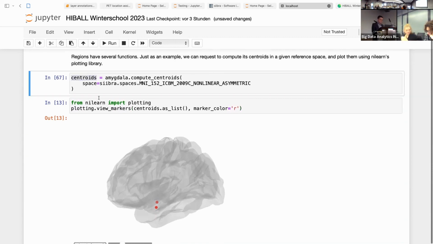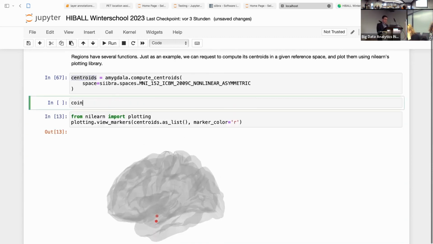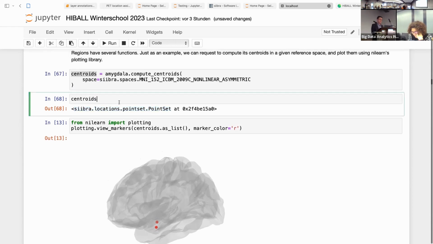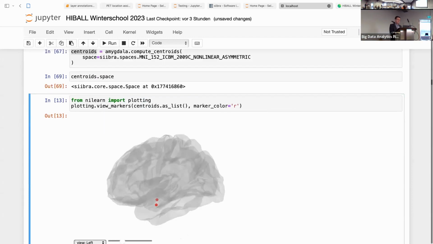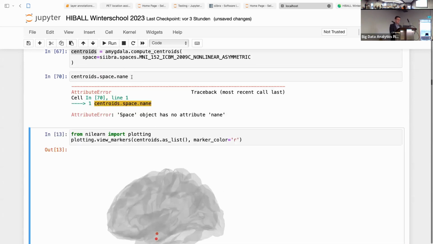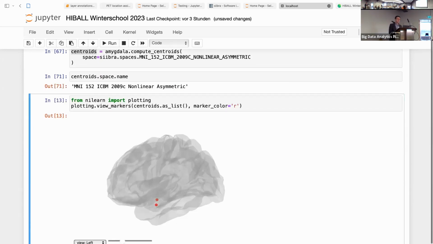The centroids as such are a structure of points. So if you look at this, it is a point set. So Siibra has different data types. This is a point set data type. And these points know where they belong. So I can say centroids.space, and Siibra knows the name. So Siibra knows that these points belong to this reference space, right? If I had computed the points in a different space, they would also be tagged with a different space. And this is very important.